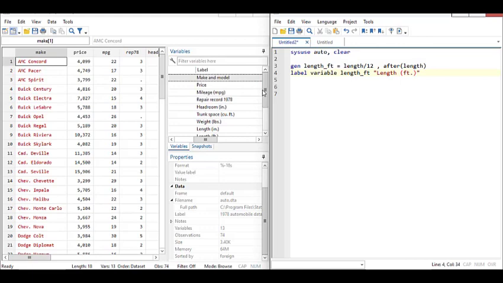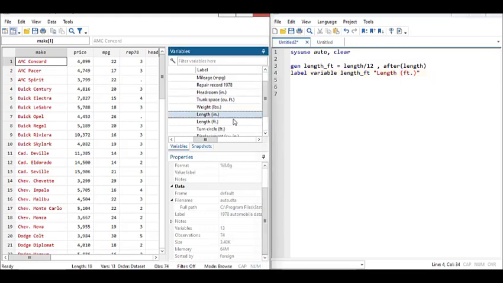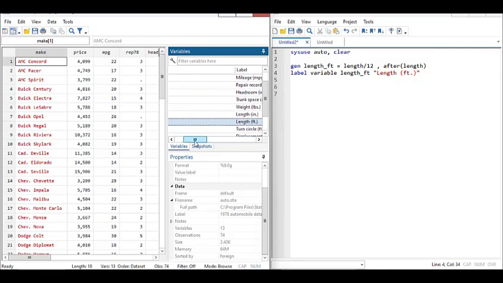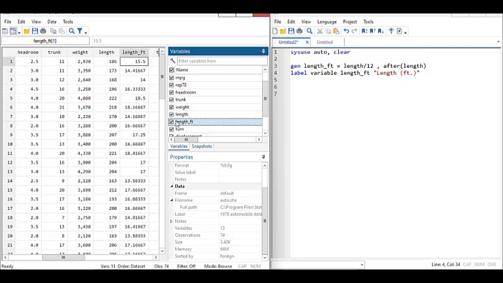So there we have it now. If we look at our variable section, we have the one in inches and the one in feet. If you scroll to the left hand side, you see that they're side by side. Double clicking on the variable, we would find it right beside length. So that's how you do generate.